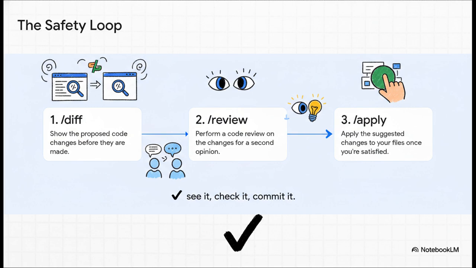You never, ever let an AI change your code blindly. First, you use /diff to see exactly what it wants to change. Next, /review to check that the logic is sound. And only when you are 100% happy do you use /apply to actually make the changes. See it, check it, then commit it.